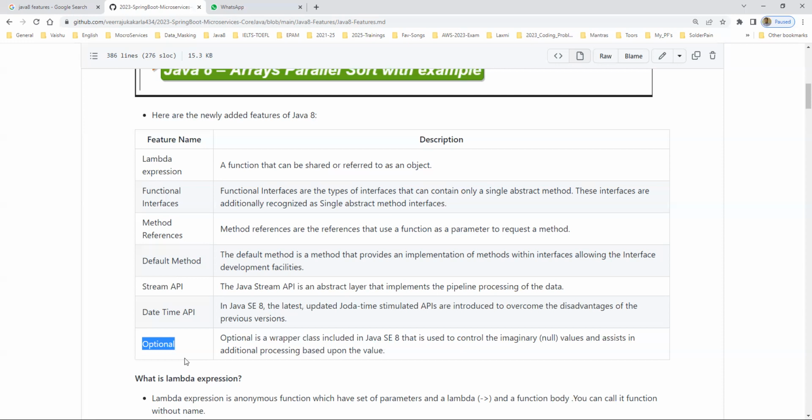So using the Optional class, we can avoid null pointer exceptions, and we can send the default implementation when the collection or data is empty or null.